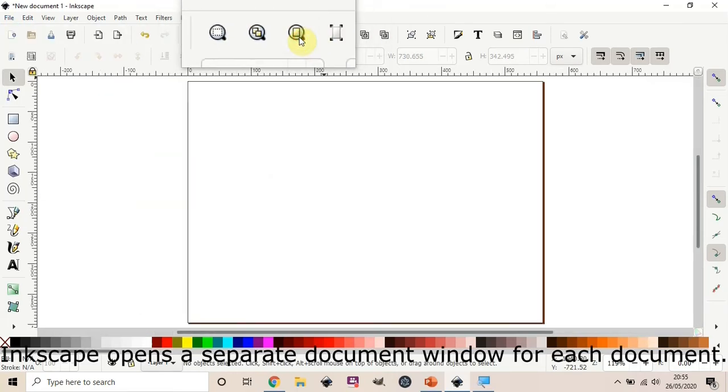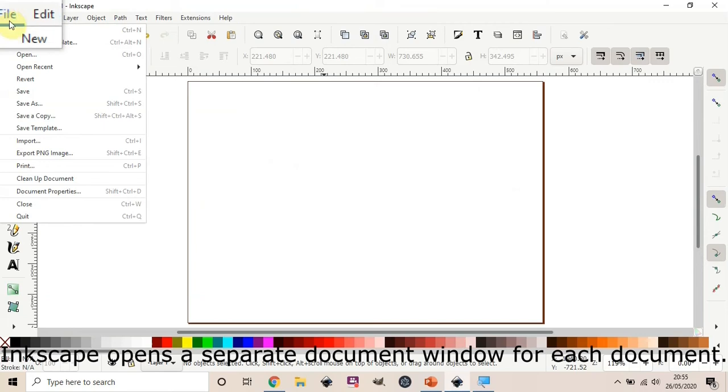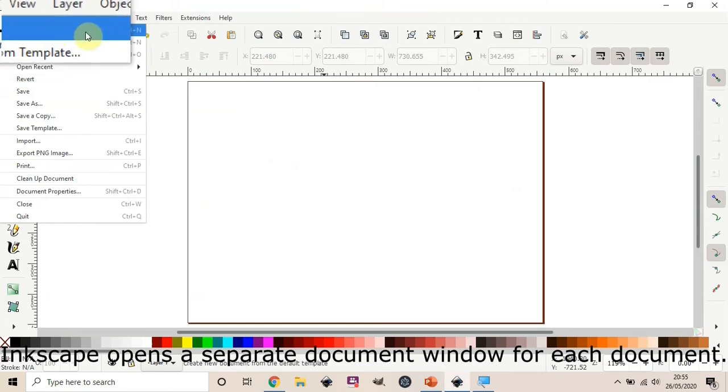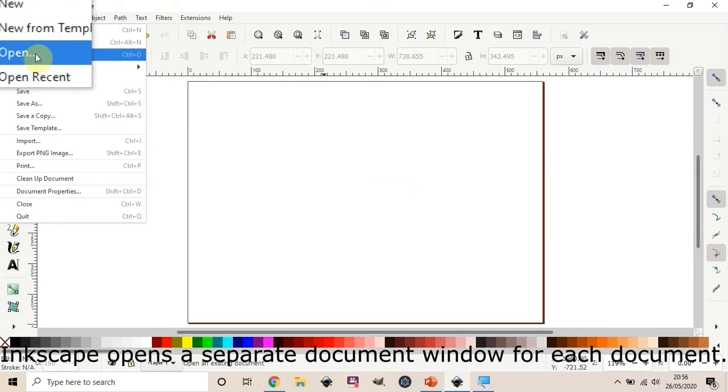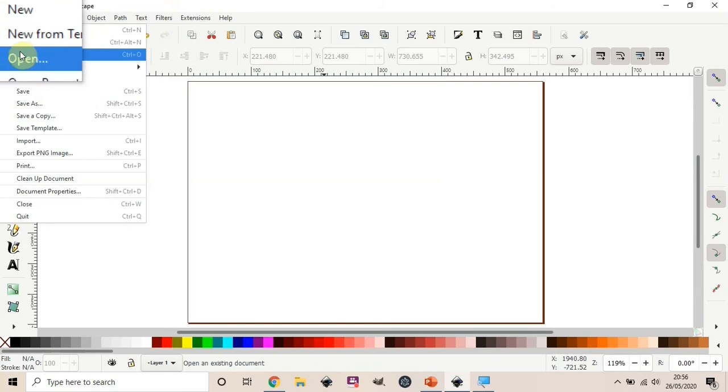So if we zoom in, we can go on the File menu, New Document, or Control N. Or you could use from a template. You could open an SVG document. So Inkscape uses the SVG file type.